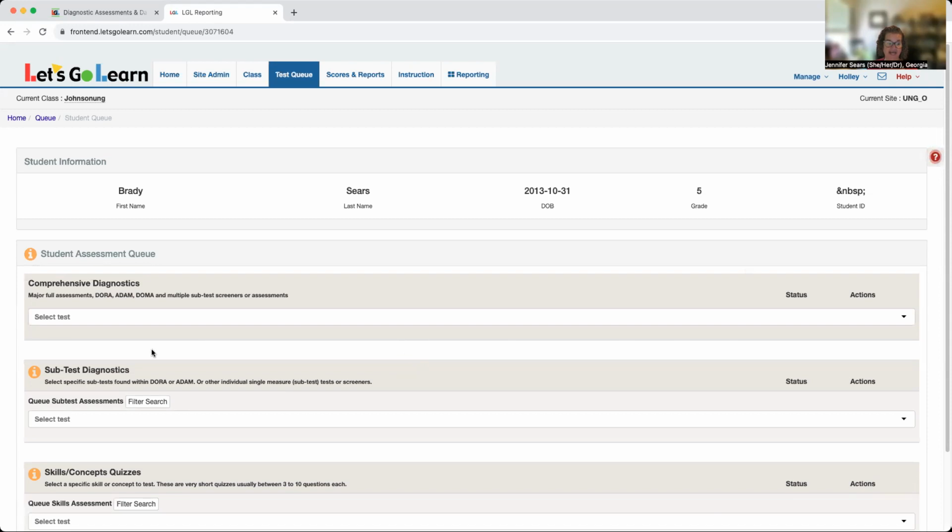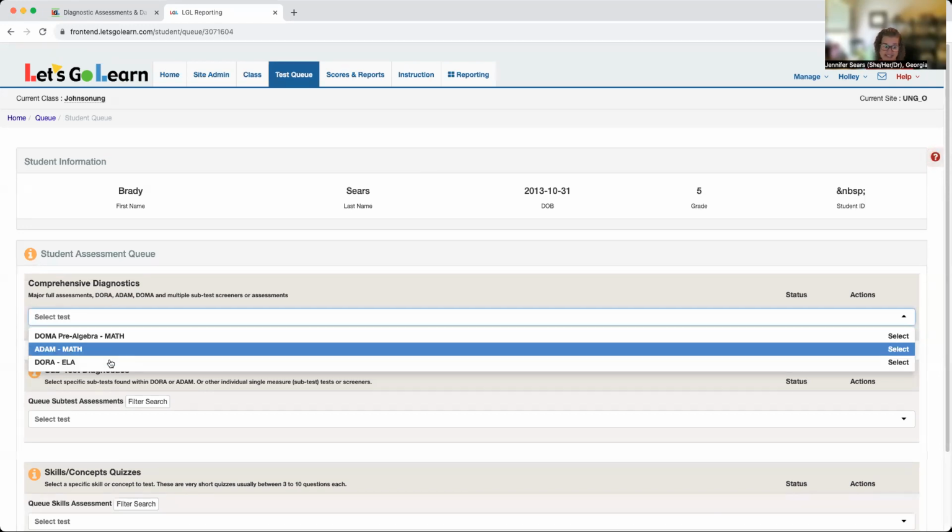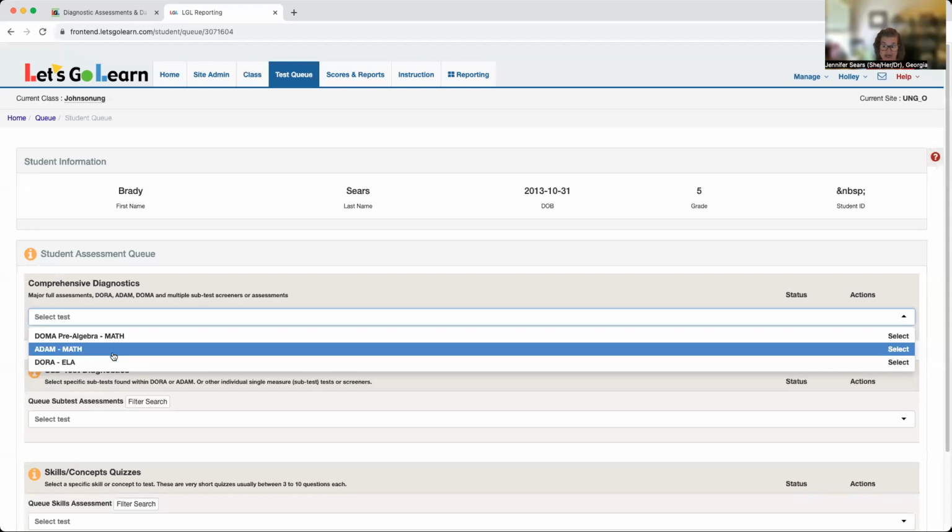So we want to give Brady a comprehensive diagnostic. Now, Brady, as I mentioned to you before, is in fifth grade. There are two potential tests that you would give your fifth grader. It would be either the Adam math test or the Dora ELA test. You can do either test with your student, whatever area you feel is going to work best for them to work on currently. You might want to get that information from their classroom teacher, talk with them about what areas they are particularly struggling in, but either test would work.